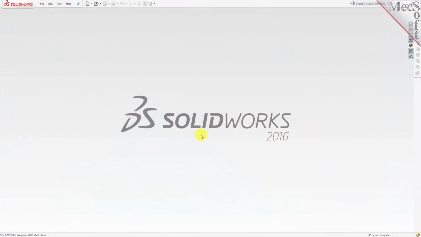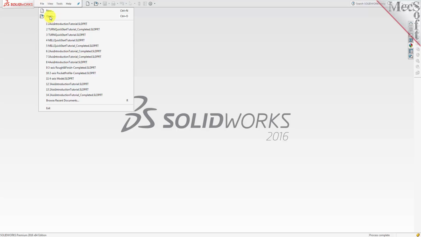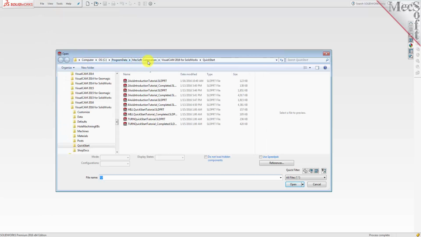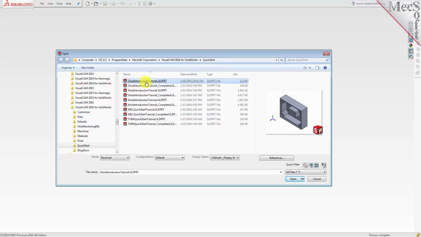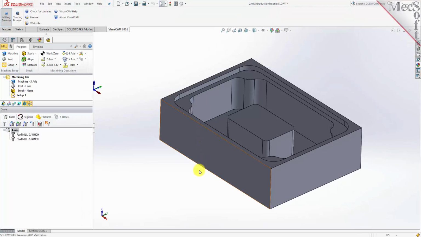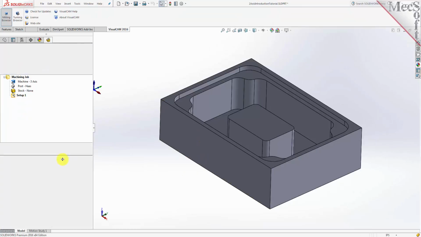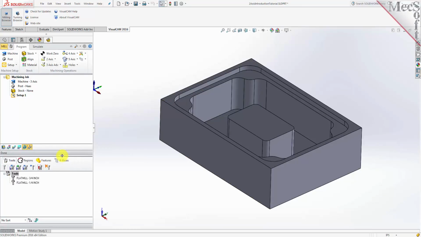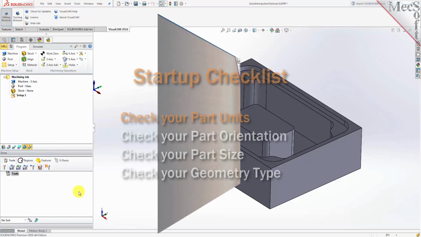Now, let's load the part model for this tutorial. From the SOLIDWORKS main menu, select File and then Open. Locate the VisualCAM Quick Start folder shown here. Then select the SOLIDWORKS part file named 2-Axis Introduction Tutorial and then pick Open. There is a completed version of this part located in the same folder that you can refer to as needed. It represents how your part should look upon completion of this tutorial.